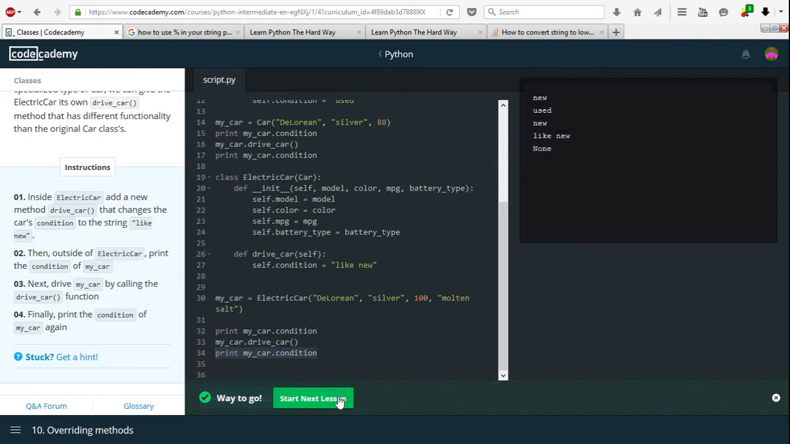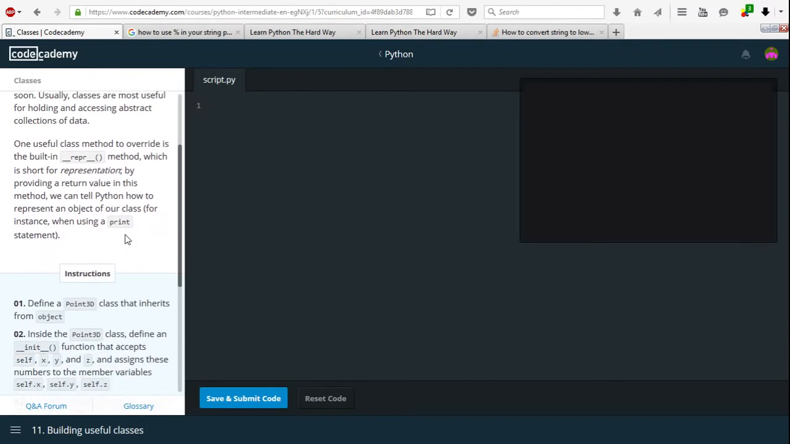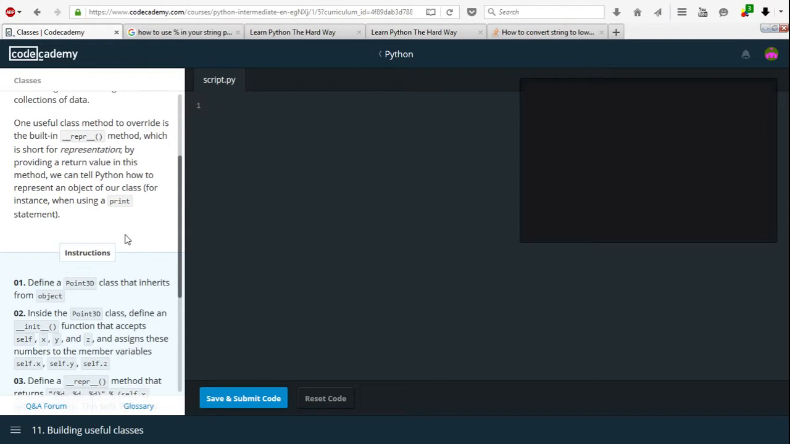So let's move on. Building useful classes. Okay, we're starting off new. Chances are you won't be designing classes in the real world anytime soon. Usually classes are most useful for holding and accessing abstract collections of data, whichever way you want to call it. One useful class method to override is the built-in repr method, which is short for representation. No idea what that is, hopefully it tells us.